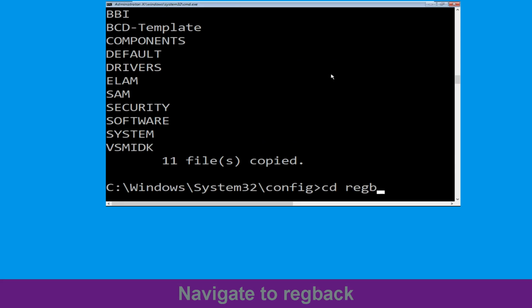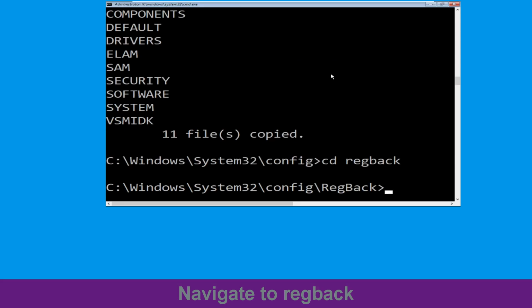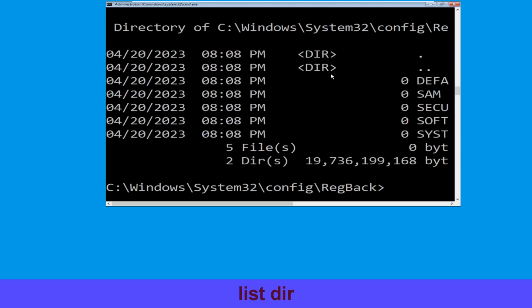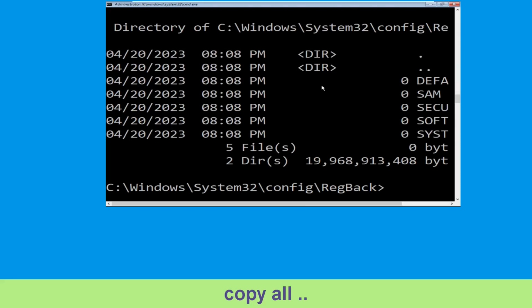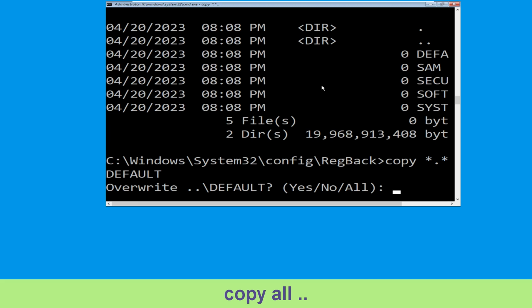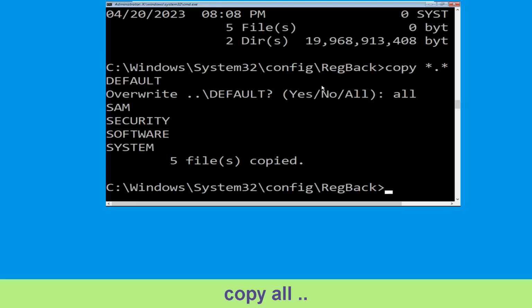Type in cd regback, then simply hit enter. Then type dir and simply hit enter. Now type copy * ... and hit enter. Then type all and hit enter to execute the command.